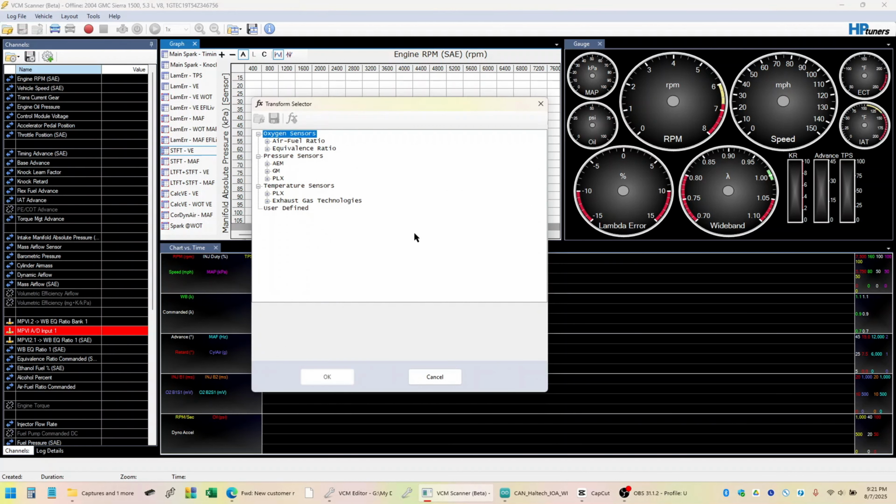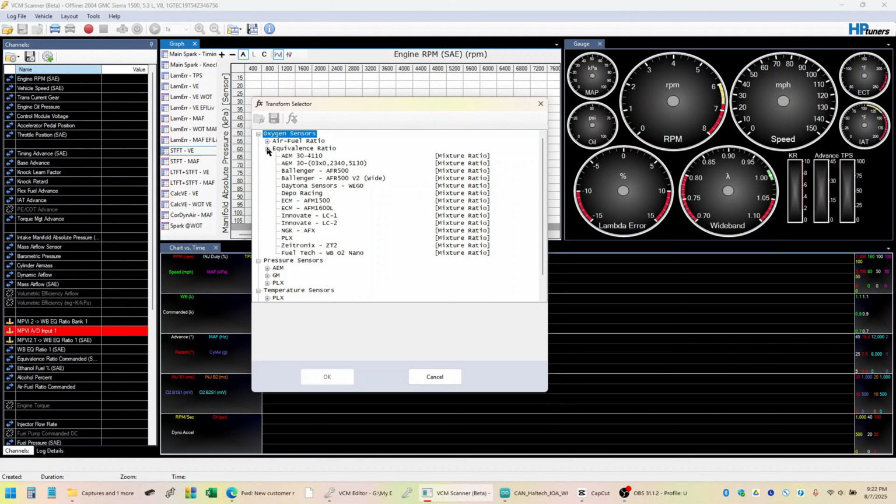Now this is very specific here. A lot of guys want to see air-fuel ratio. You need to get air-fuel ratio out of your mind whenever it comes to tuning a vehicle. You need to use lambda, and I don't know why they label it equivalence ratio because it's not. It's actually a lambda. So you would select your wideband from this list.